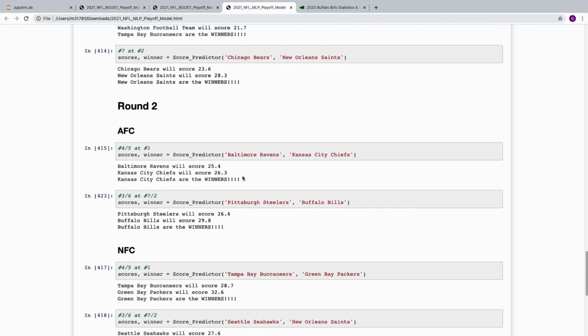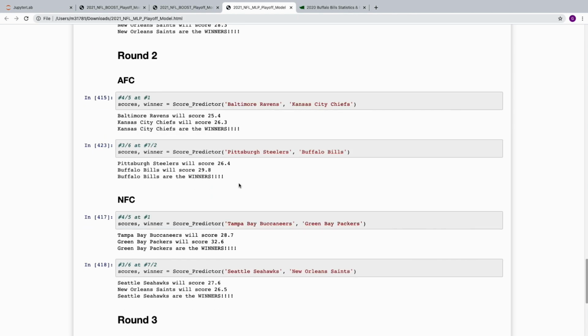Round 2, Kansas City Chiefs finally with the win. It's a model finally like the Kansas City Chiefs. Baltimore Ravens 25.4, Kansas City Chiefs 26.3. Next, Pittsburgh Steelers versus Buffalo Bills. This could be a very good game right here, but Buffalo Bills pulls it out 29.8 to 26.4. Another close game decided by a field goal.